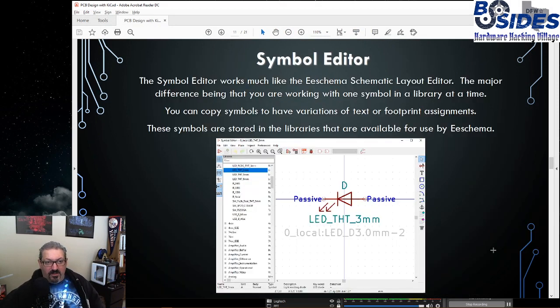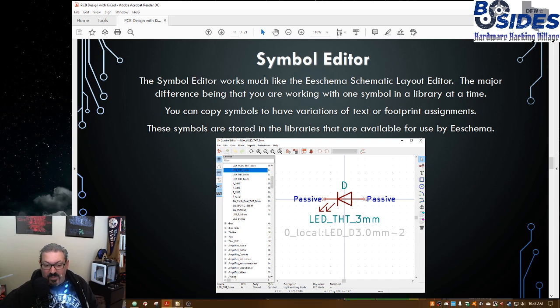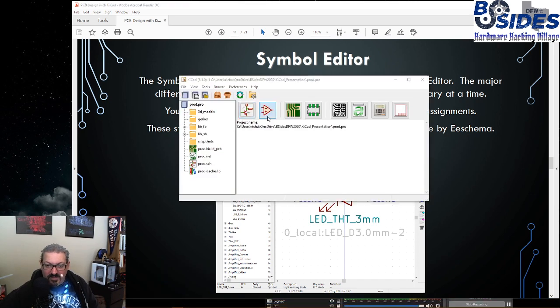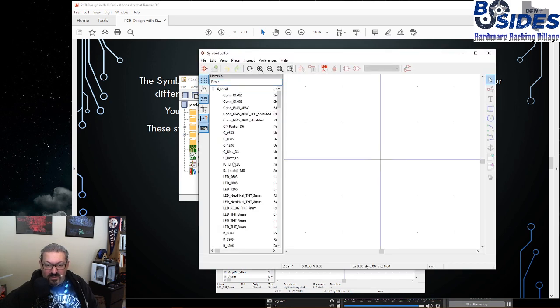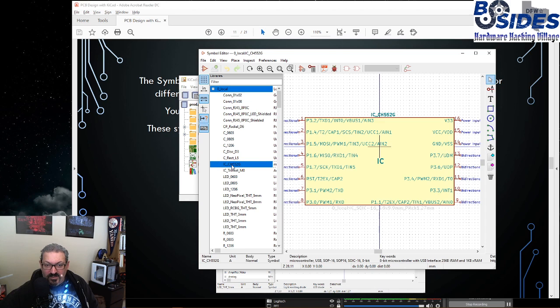The symbol editor works very similar to the schematic tool. It has the same tool sets, but this allows you to modify or create new schematic symbols. I'll show you what that looks like real quick, but I'm not going to go into a lot of detail here because it works the same way. So let's say I have a symbol that I want to work with. I double click on it and it pulls it up over here.